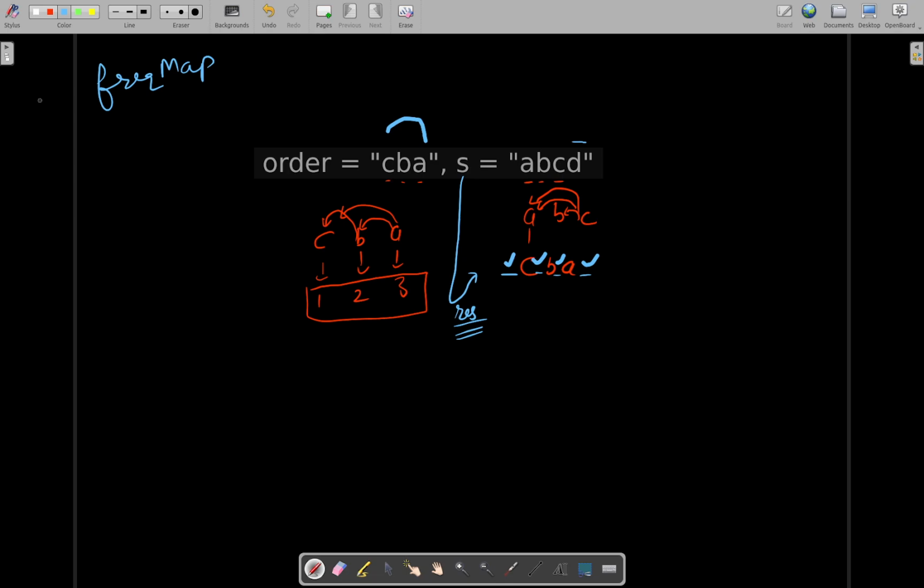Okay, character frequency map to be specific. And if you want to be more specific, then S character frequency map. It means that for the characters present in S, we are building a frequency map. So what I mean by this is, let's say this is the character and this is frequency. So A was present only once.